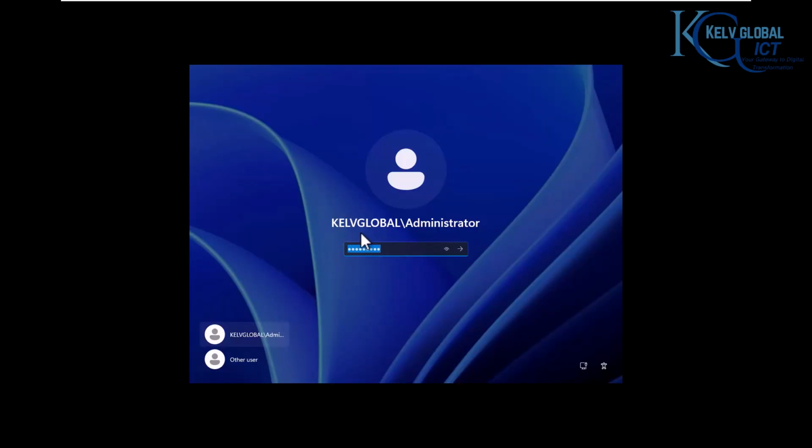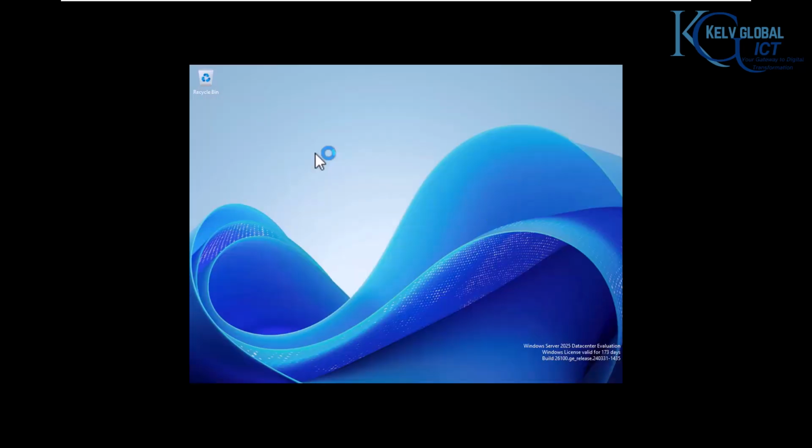So now you can see I've been logged on, and now we've promoted our device, and you can see I'm logging in as Kelv Global, not locally anymore. Here I don't have an account yet. So if I choose other users, I'm going to log in locally. So enter the password you used when you created the Windows operating system for the first time, and then it's going to log you in.